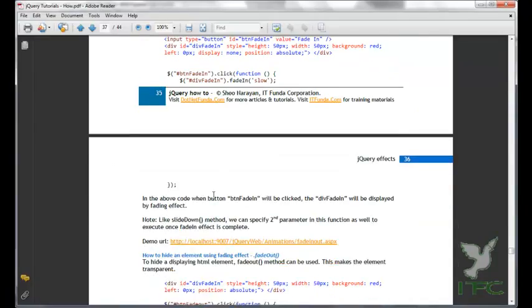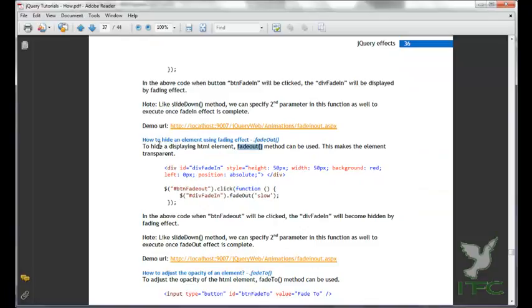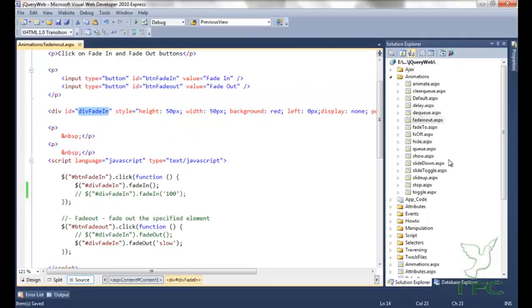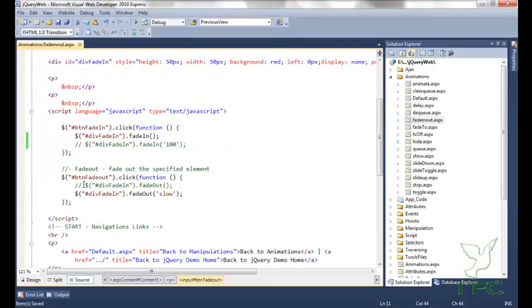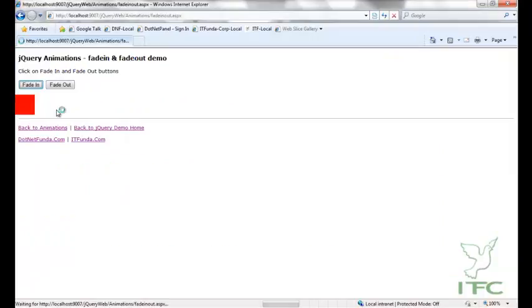Okay, now let us see the fade out. To hide a displayed element, the fade out method can be used. This makes the element transparent. So let us see the fade out now. When I click on fade out, what will happen is that the shown element will fade out and it will become transparent. So let me refresh this page, and let us wait for some time.